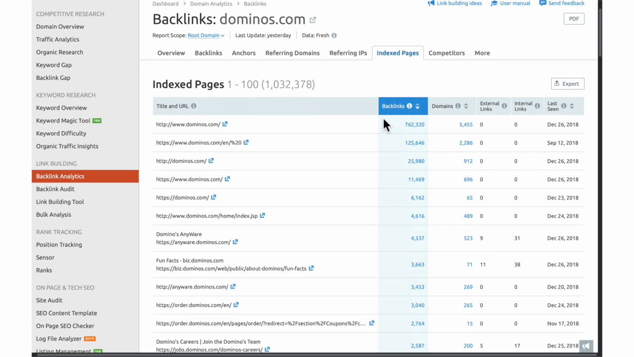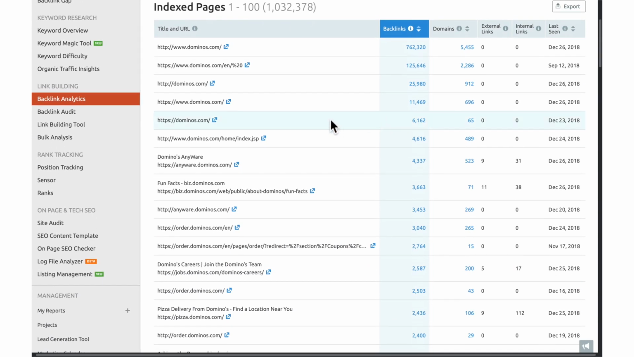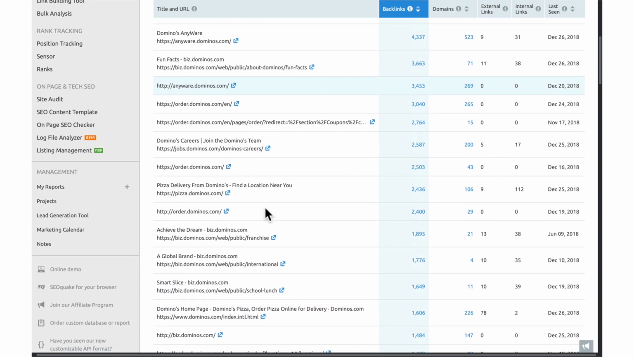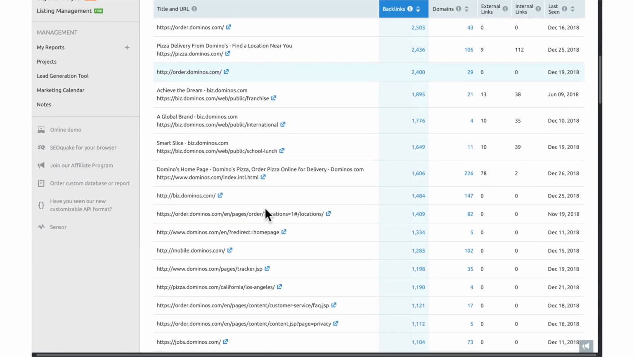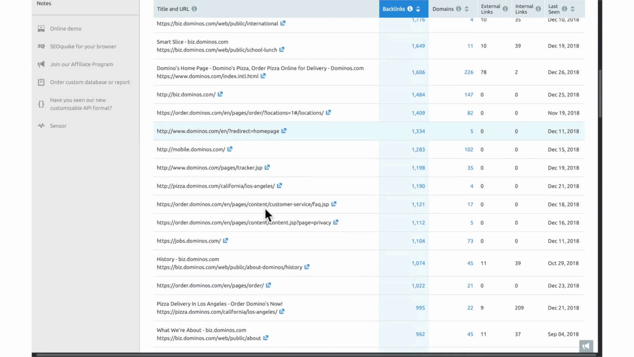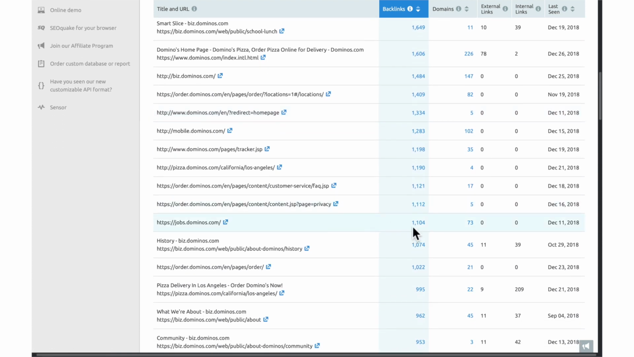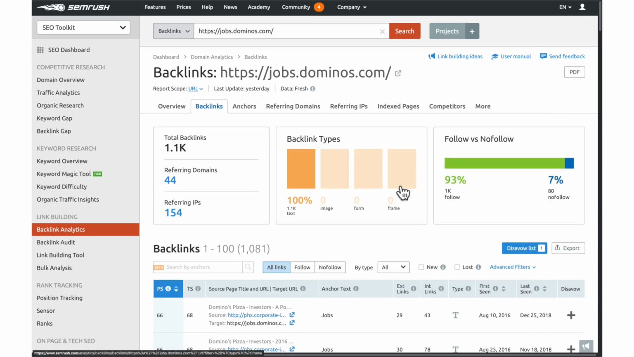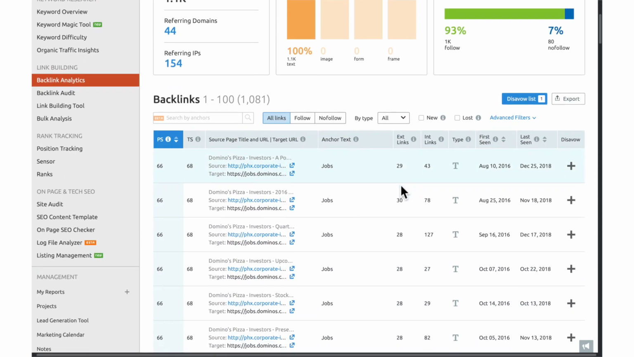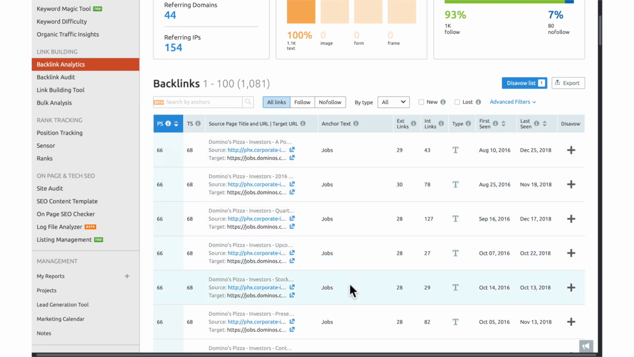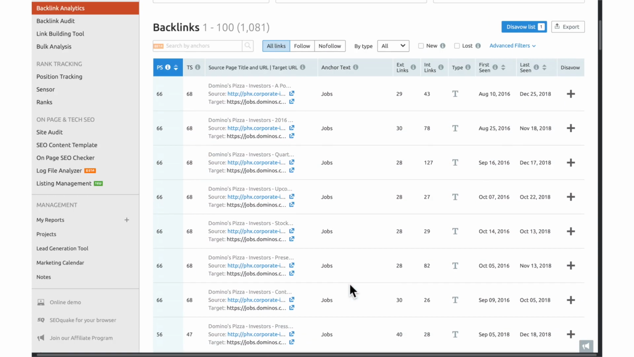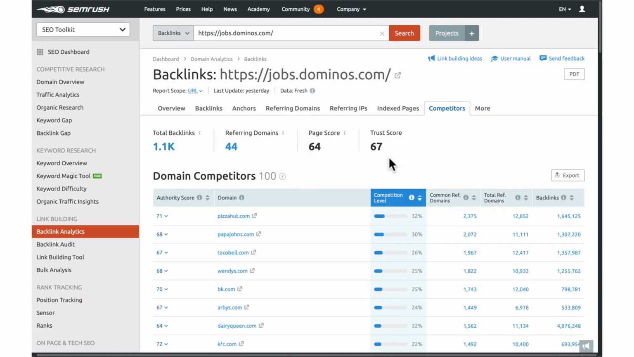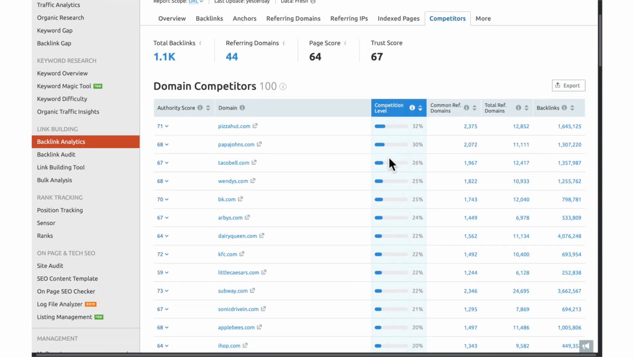Scrolling back to the top and clicking Indexed Pages shows us our site broken down by the pages on our site and the number of backlinks that point back to that specific page. So just to give an example, let us scroll down to the Domino's page for jobs and click the backlinks. We see every backlink that goes to the Domino's jobs page, which again we can filter, sort, and disavow all of them. Let us head back to the top and click the Competitors tab.